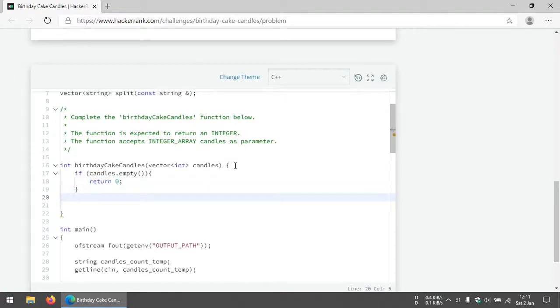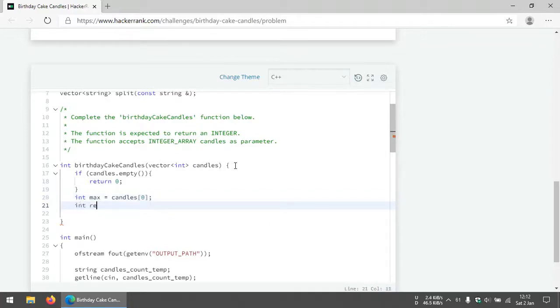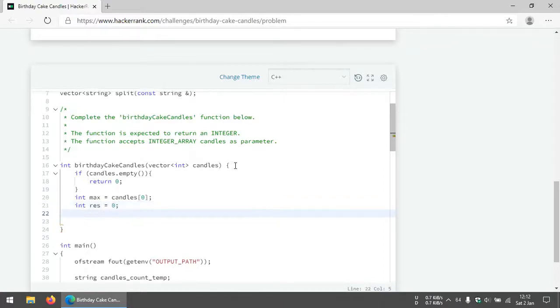If not, we'll start by initializing two variables, one to keep track of the maximum element of the array, and for now we can set it to the first element in the array. Then we'll create another variable to keep track of the number of times that the maximum element has occurred in the array. Initially we can set it to 0. Then we can start iterating through the array.